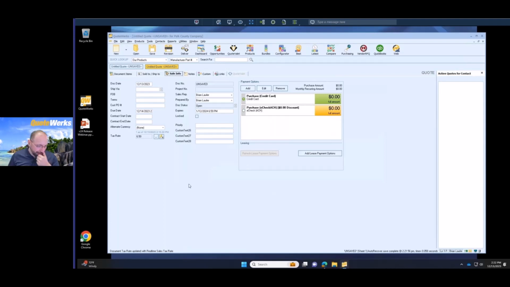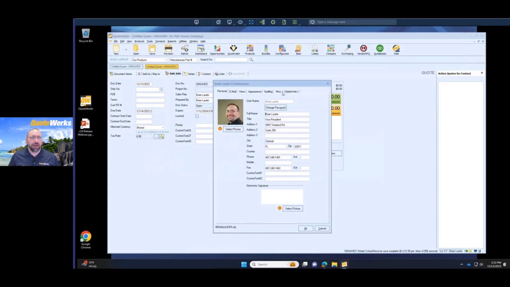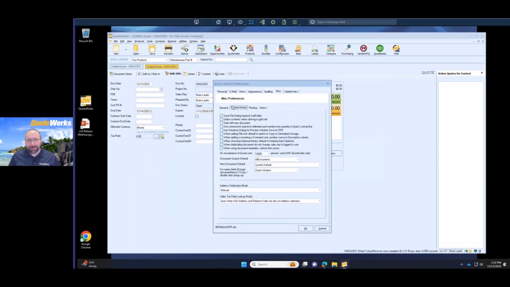And a question that came in from Andy, where was that setting? It's under the Tools menu, My Preferences, and this is a user by user preference under Miscellaneous. And then we've got General More, because we keep adding more settings that you can do here. And then it's right here under Sales Tax Rate Lookup, and we've got the Auto Verify.